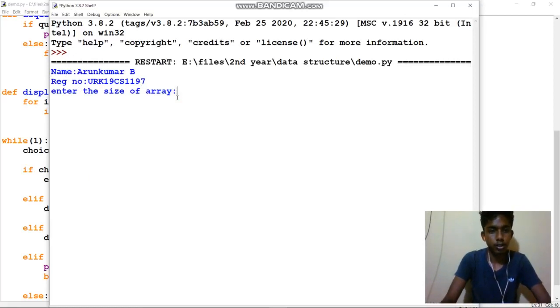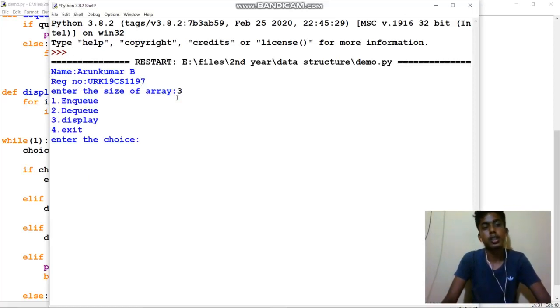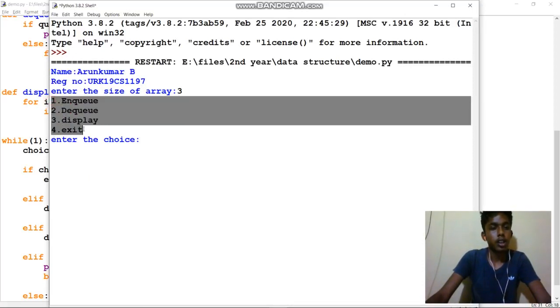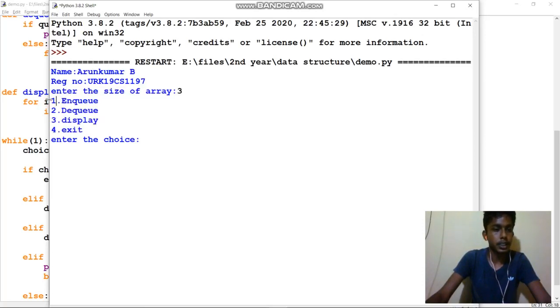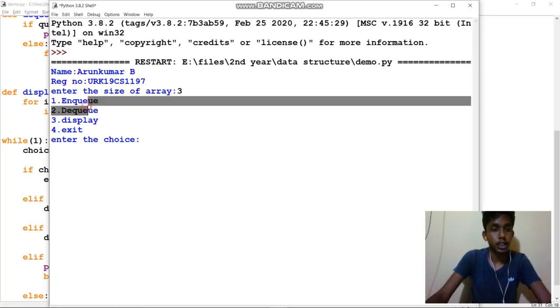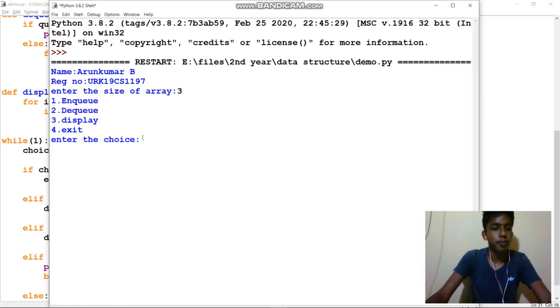I'll give 3. It asks which of the 4 operations you have to do. You can mention that number as your choice. The first is enqueue, that is, you add a number into the array. Dequeue means you remove a number from the array and display it.